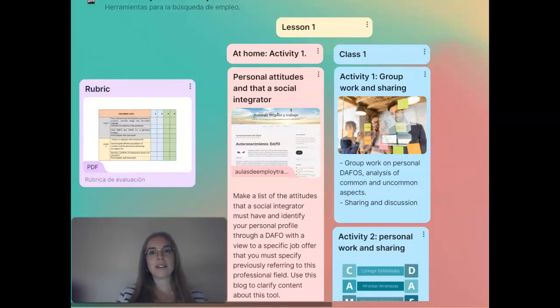Consequently, we will start working in groups where students will share their previous results and highlight common and uncommon aspects. In addition, we will debate and work together about it to get the perfect social integrator.